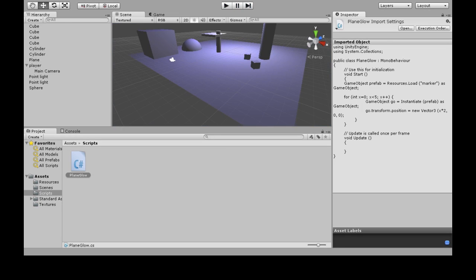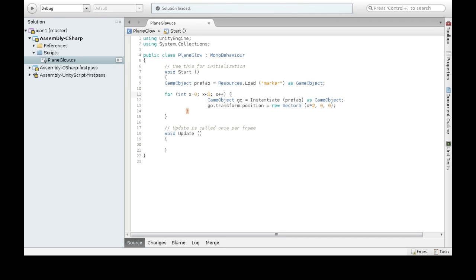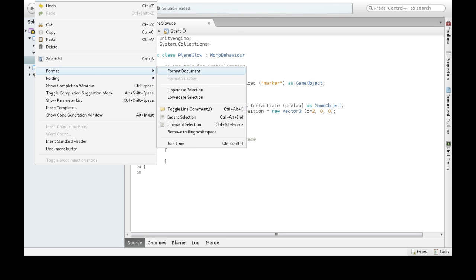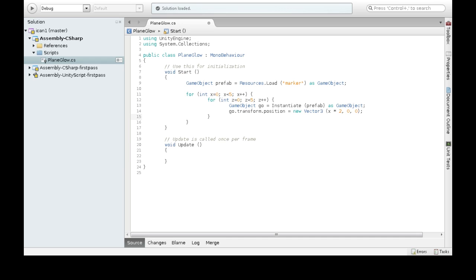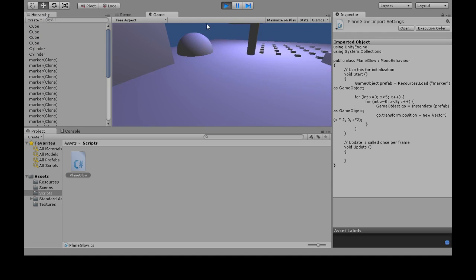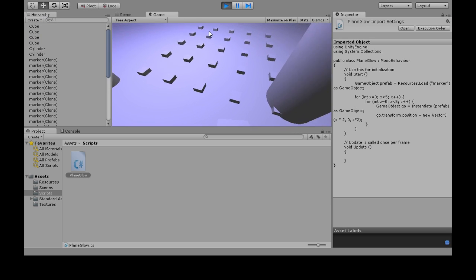Now, if we want to make a grid of cubes, a bunch, you actually make a for loop inside a for loop. Same thing, just with z. And the document's getting a little funny looking, so Edit, Format, Format Document, it spaces it out nicely. And we've got to use z right here. And now if we have a look. Right, so we made a bunch of them.